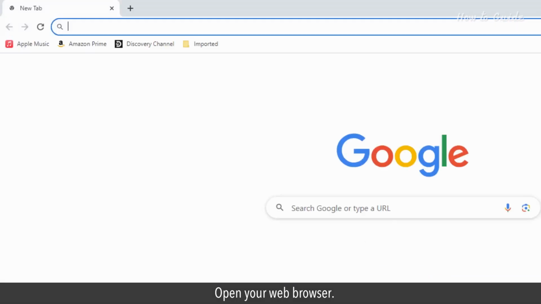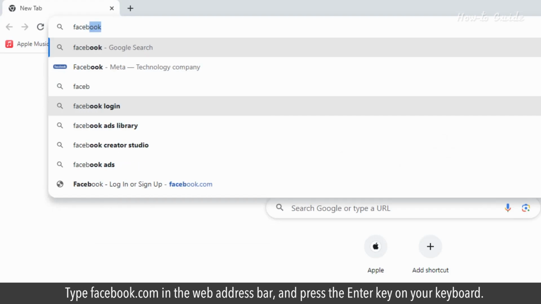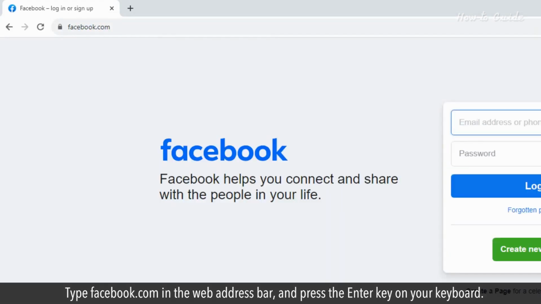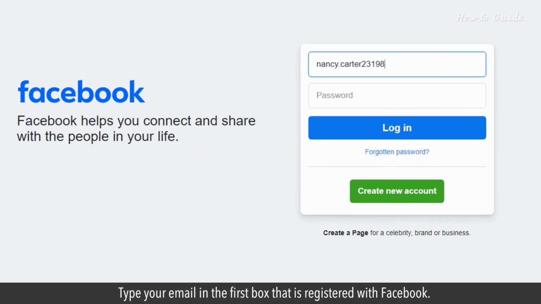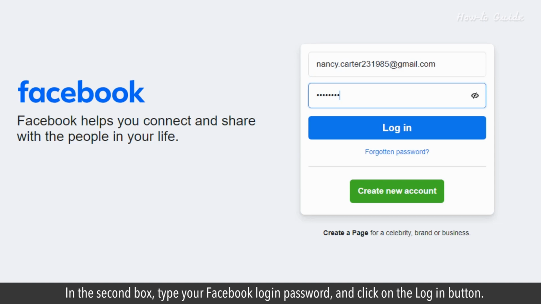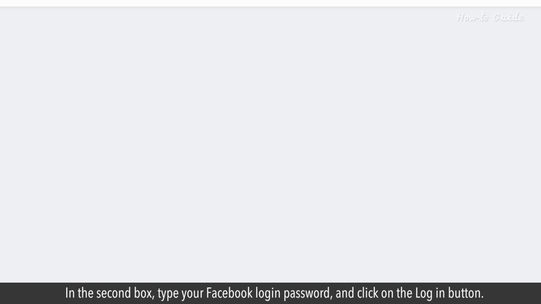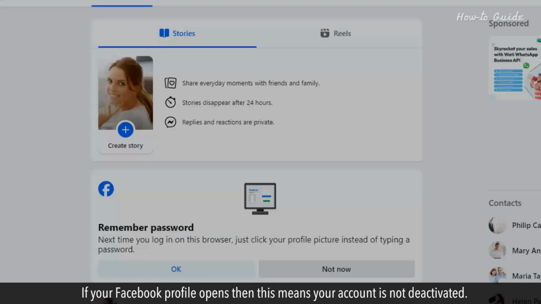Open your web browser. Type facebook.com in the web address bar and press the Enter key on your keyboard. Type your email in the first box that is registered with Facebook. In the second box, type your Facebook login password and click on the Login button. If your Facebook profile opens, then this means your account is not deactivated. If your Facebook account is not opening, then your account has been deactivated.